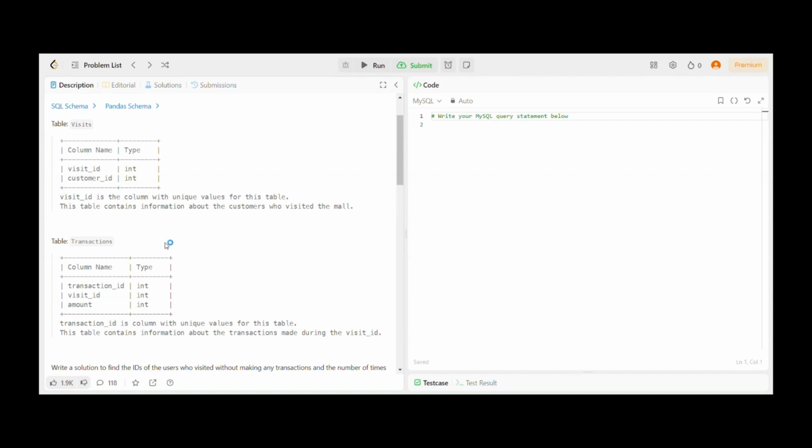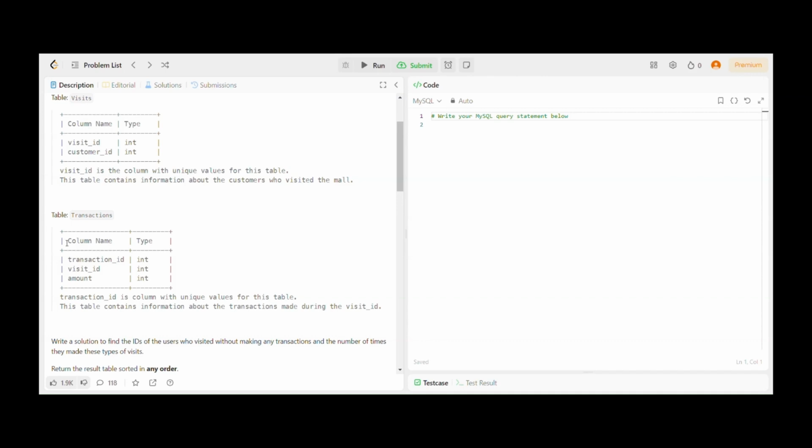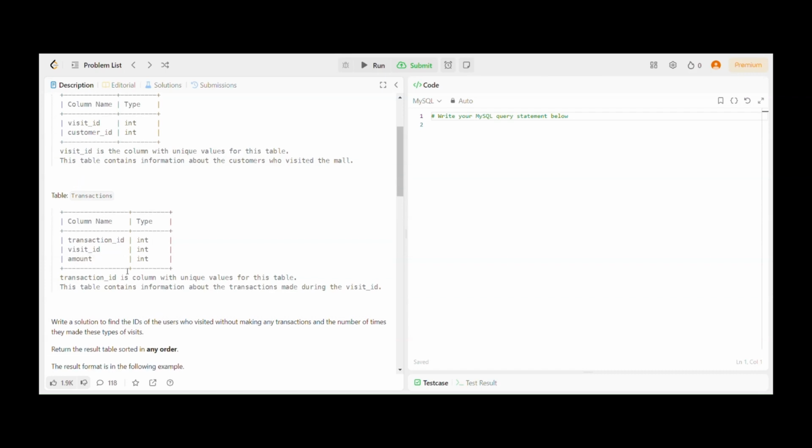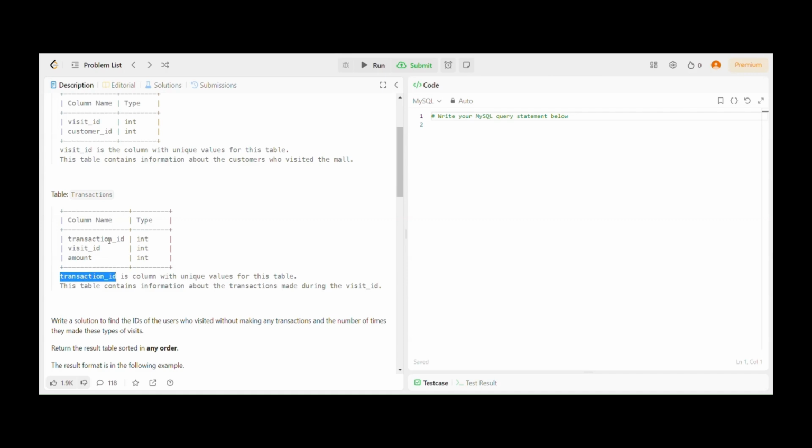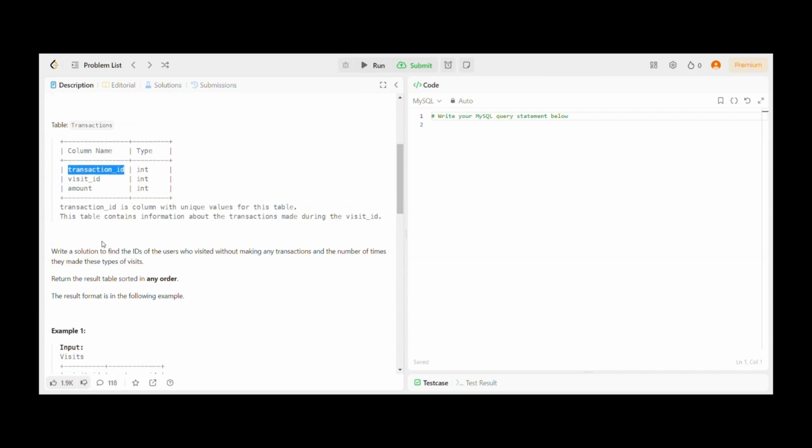Talking about the second table, it is about transactions. Transactions has the columns transaction ID, visit ID, which is the same visit ID we got over here, and amount. Everything is numeric again, so the data types are kept as int. Transaction ID is the unique value of this table, and this table contains the information about the transactions made during a visit. A customer comes and generates a visit ID, and on every visit, a transaction ID is generated according to whatever the people are buying.